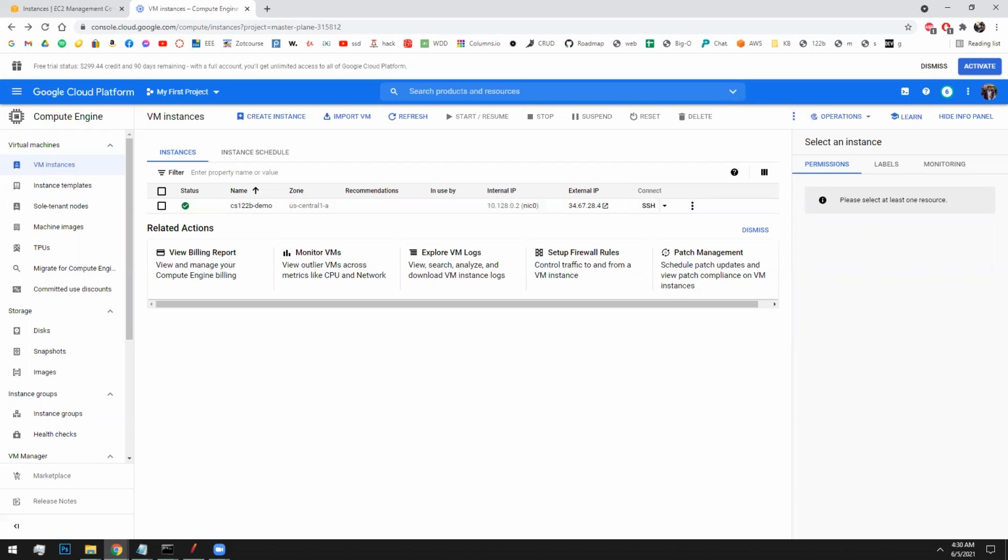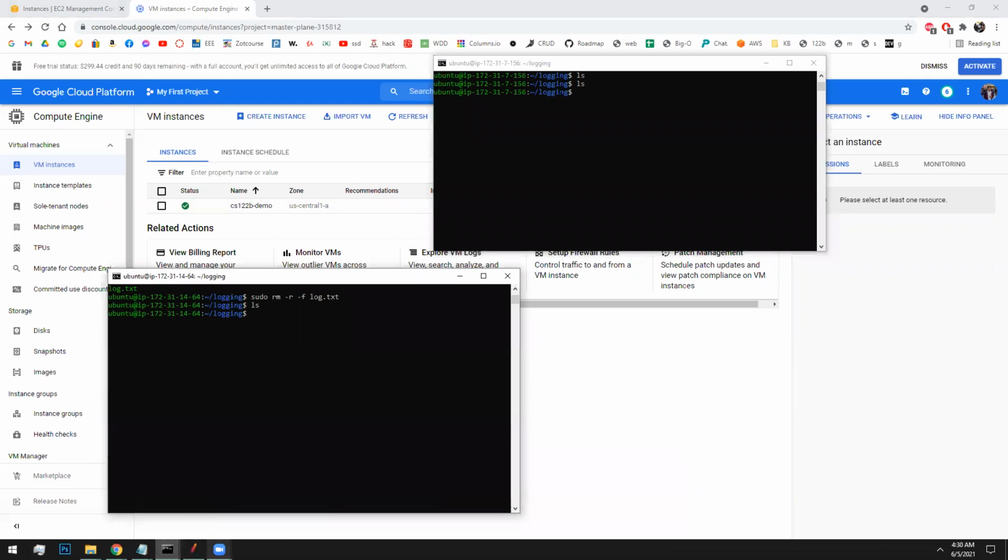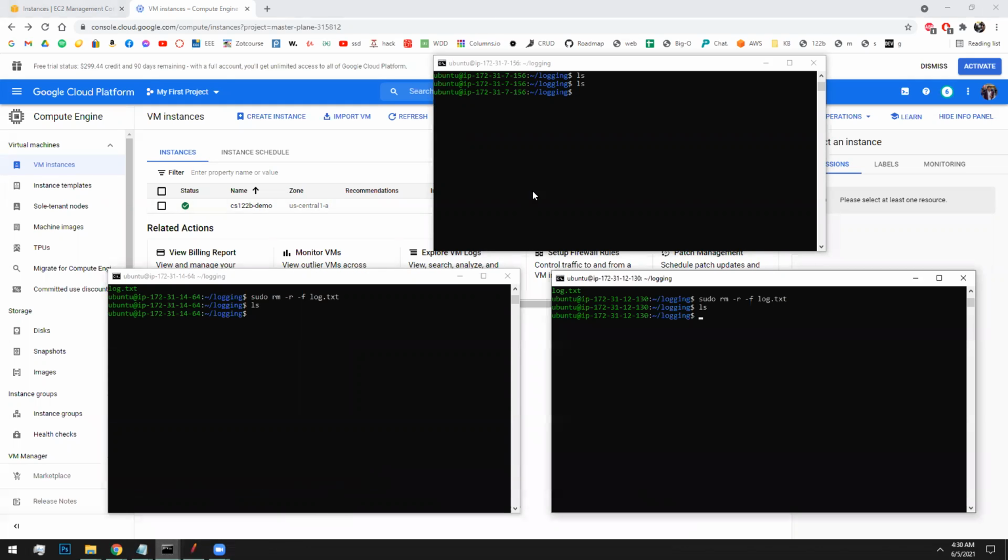Yeah, so they are all here, and I'm going to show you my instances that I have SSH'd into. And we're currently in the directory that the log.txt file should be in. And as you can see, we're not hard coding anything. There's no log files in here.